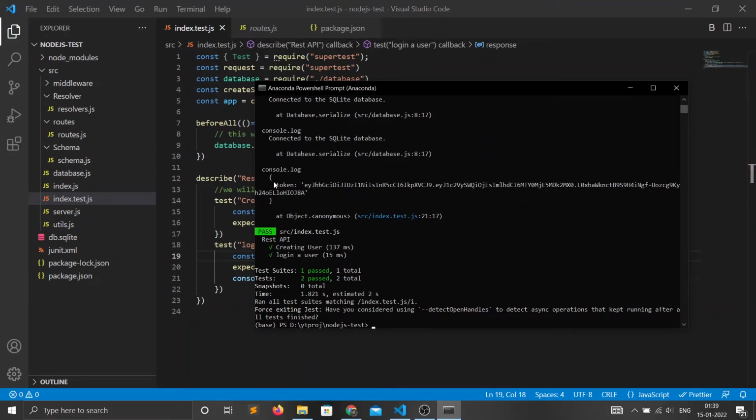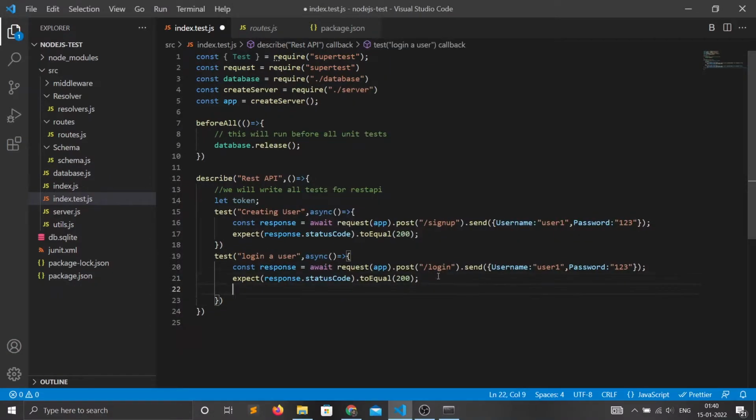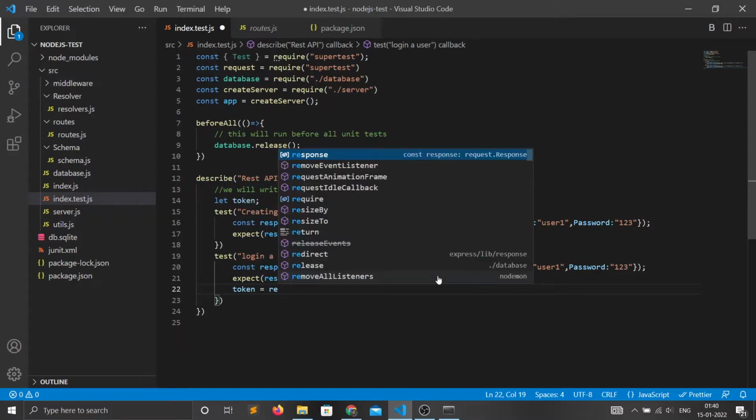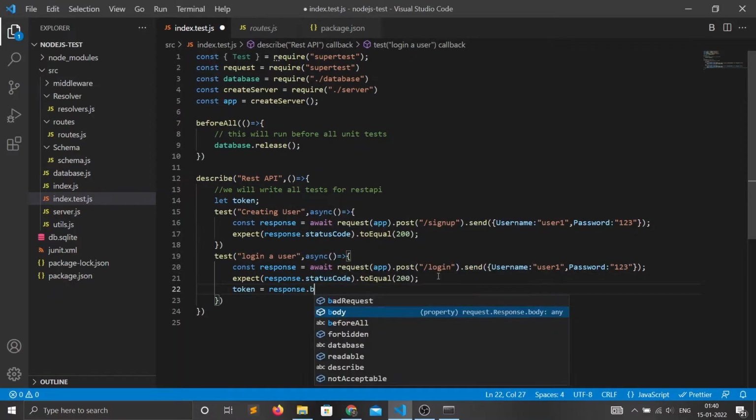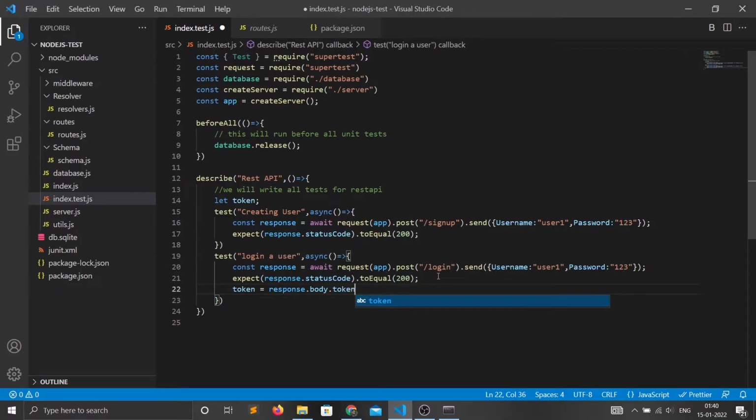You can see we are receiving this token, and now you can also assert that this token is correct, that this token will give us ID 1 or 2, whatever we expect, by parsing it. That token will be equal to response dot body dot token.